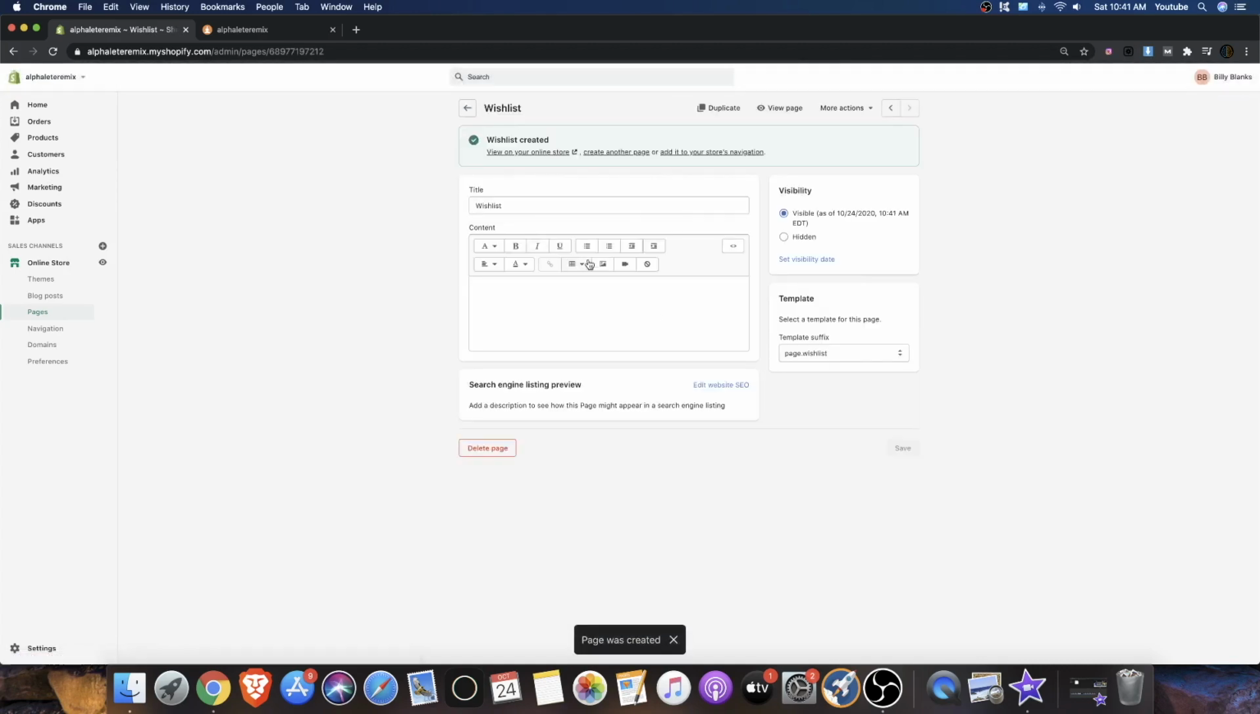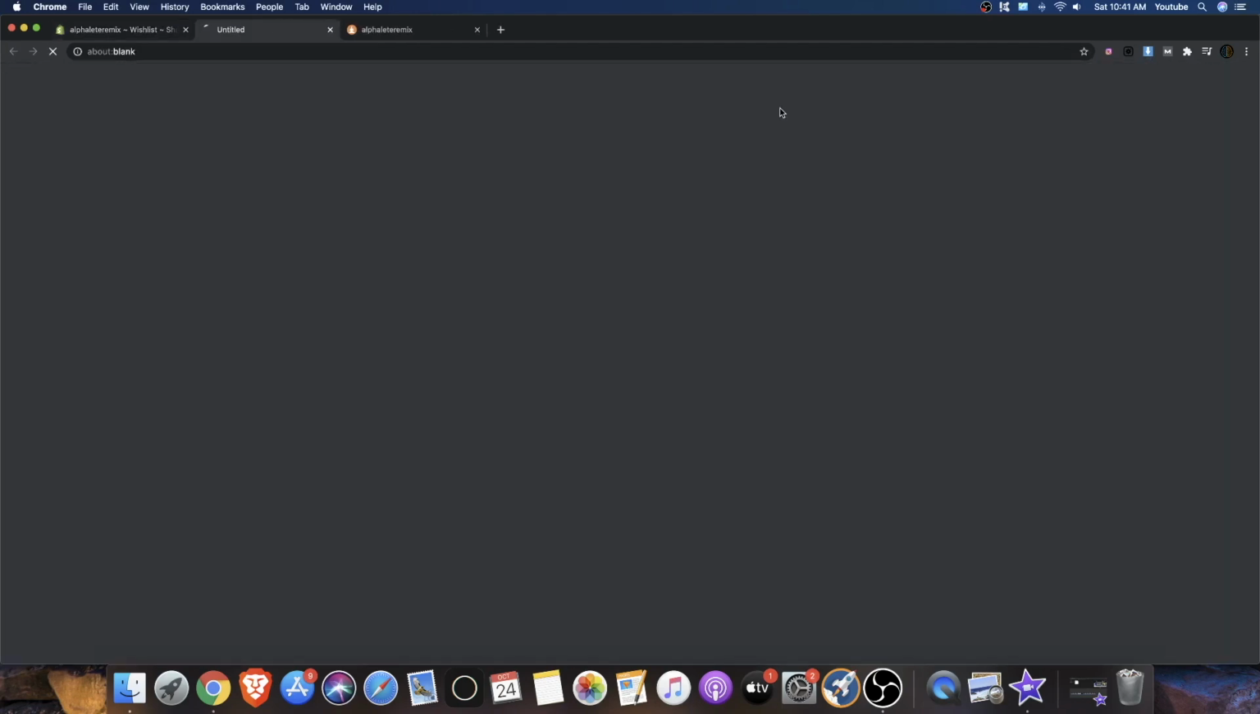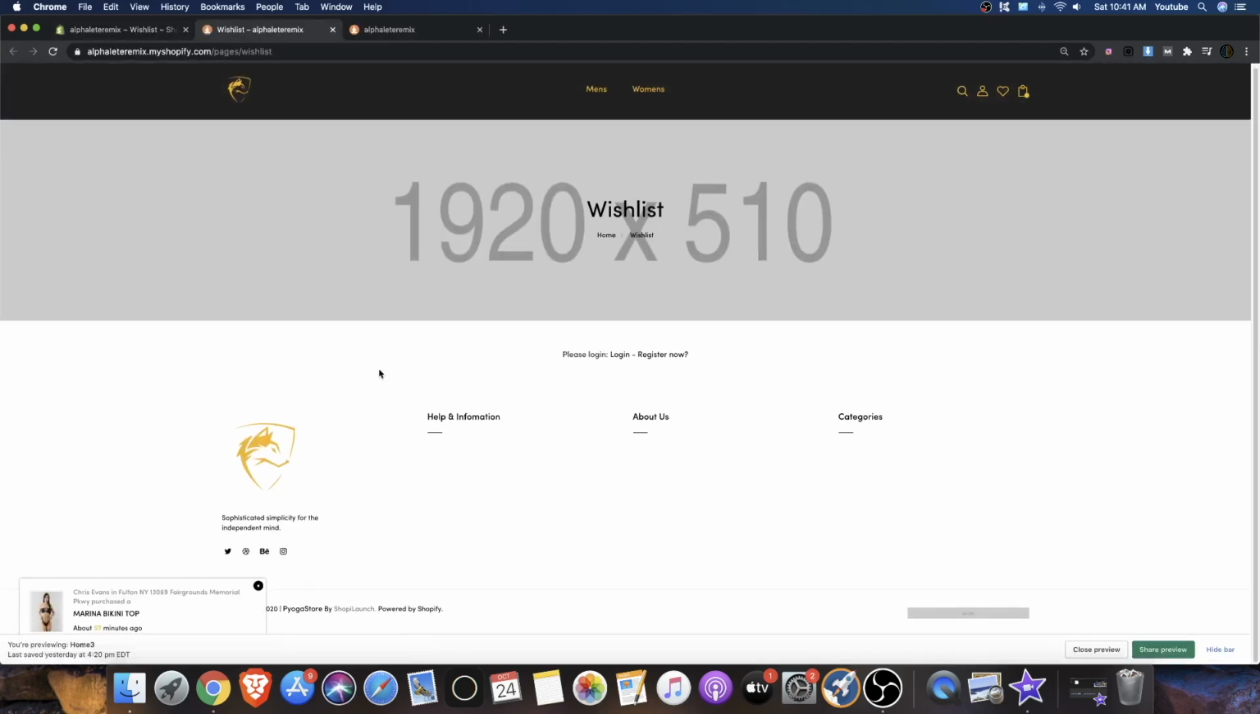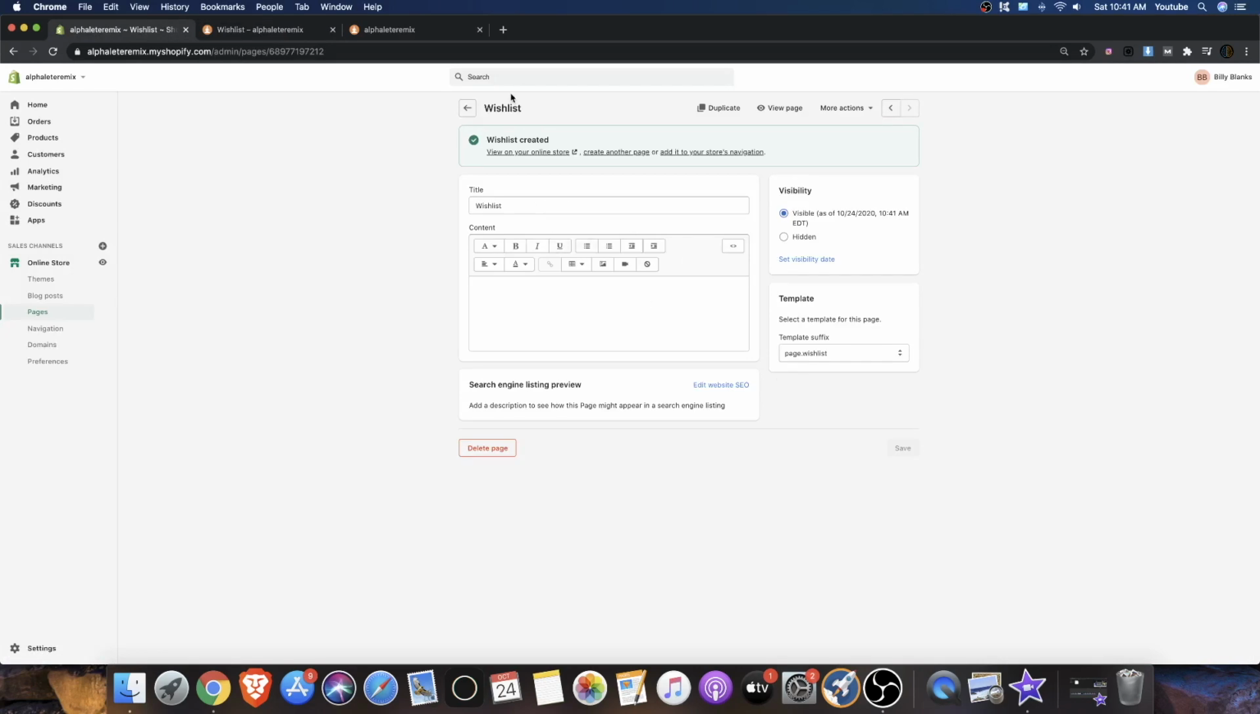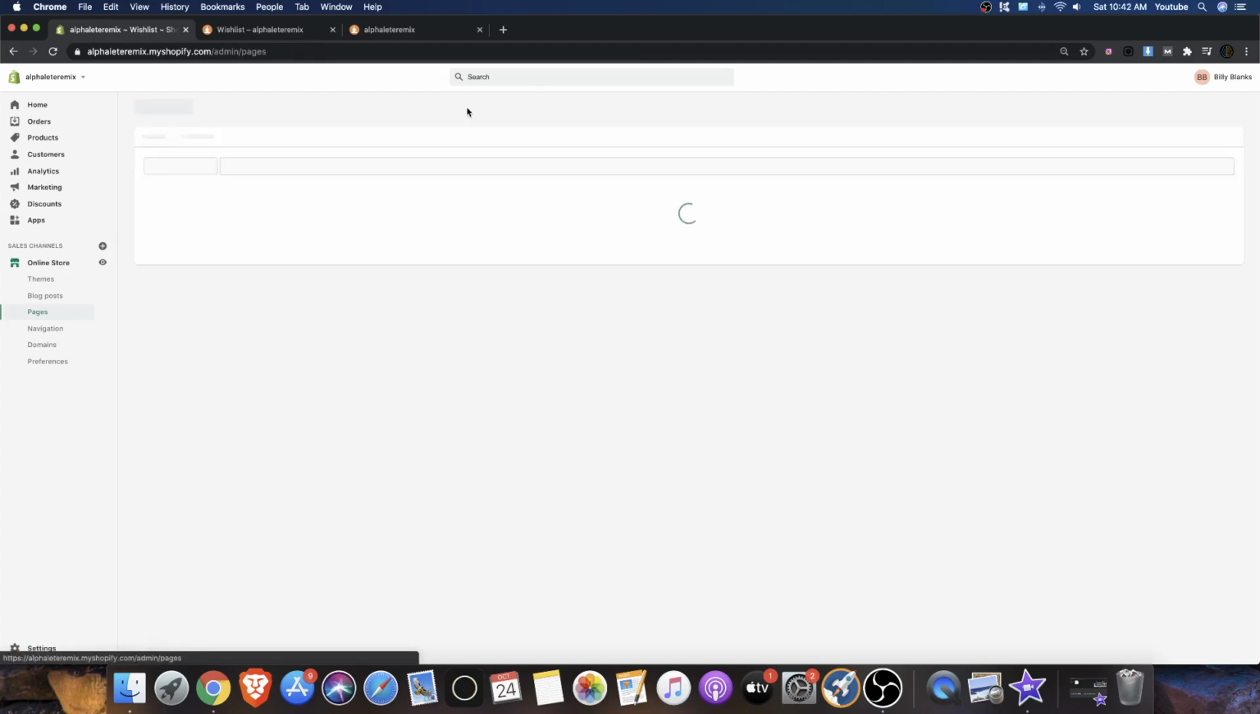Now there's not much I have to write or I have to do. Everything is built in for me. If I just go ahead and view page, it will show me what the wish list page looks like, right? So it says, please log in, register now. So obviously I'm not registered. So there's nothing that's going to be shown. But if I'm a consumer and I saved some stuff and I want to come back to it, the wish list page is going to be there.